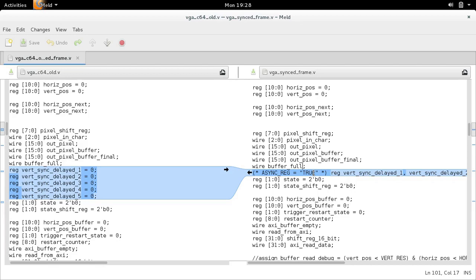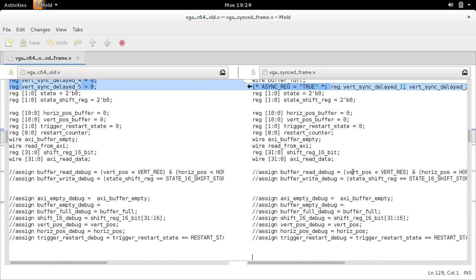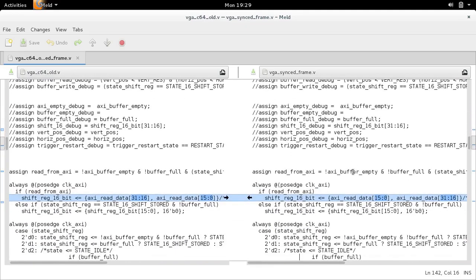So here we're assigning this as well, for the simple reason I've experienced with the vertical sync when passing it to one of the domains. Sometimes you'll see a frame there's a bit of jitter. So in the end I've seen it's best that we also annotate these synchronizers with the async reg equals true. Okay, so that is the one change. Let us slowly scroll down for the other ones.